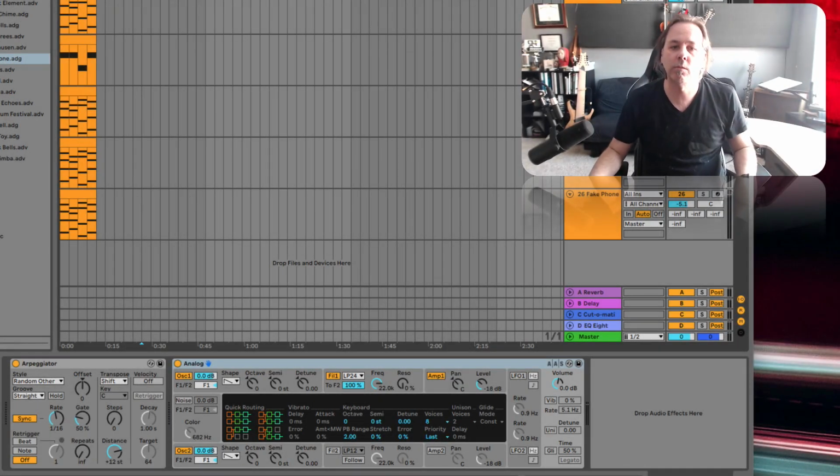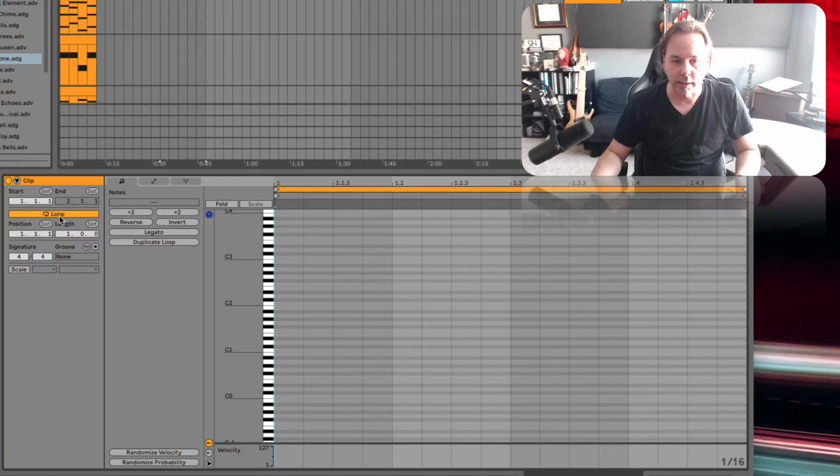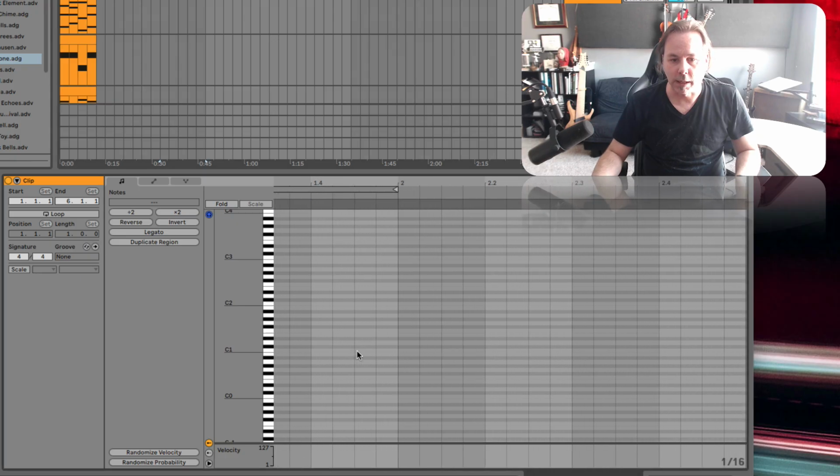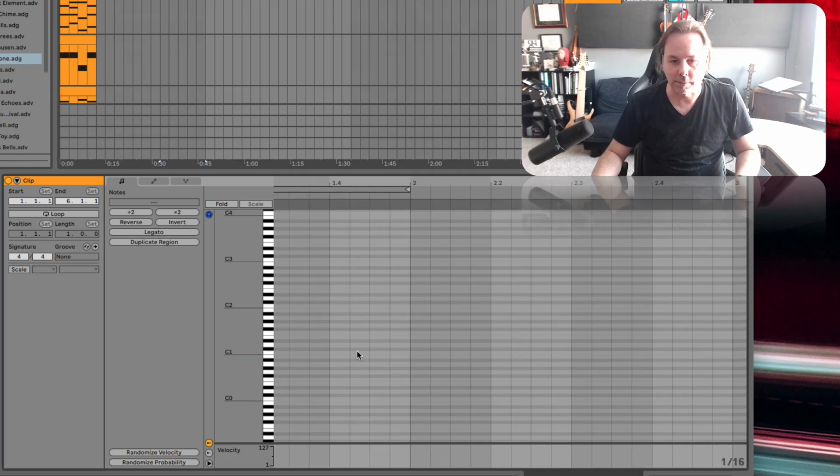Okay, moving outside of MIDI effects for just a second. There's a couple other things we can do with MIDI that I don't think I've pointed out yet. So I'm going to make a new MIDI clip out here. Not loop it, just make it this long. I just want to remind you about quantizing.